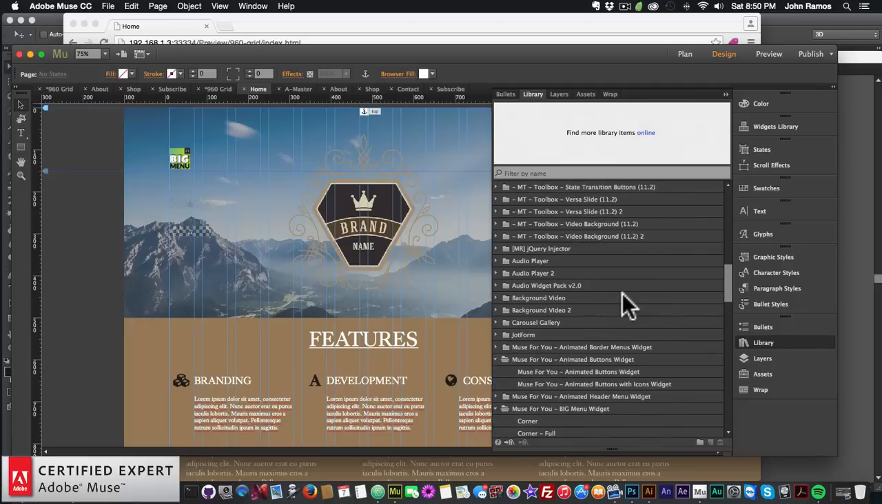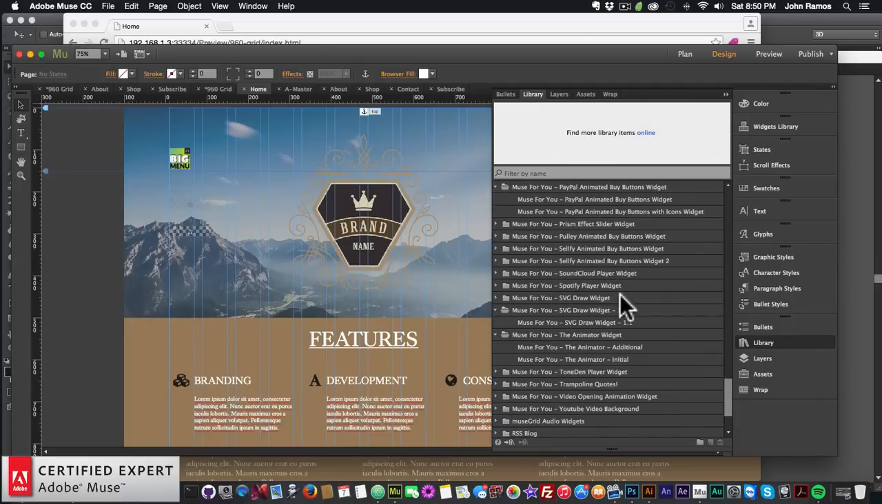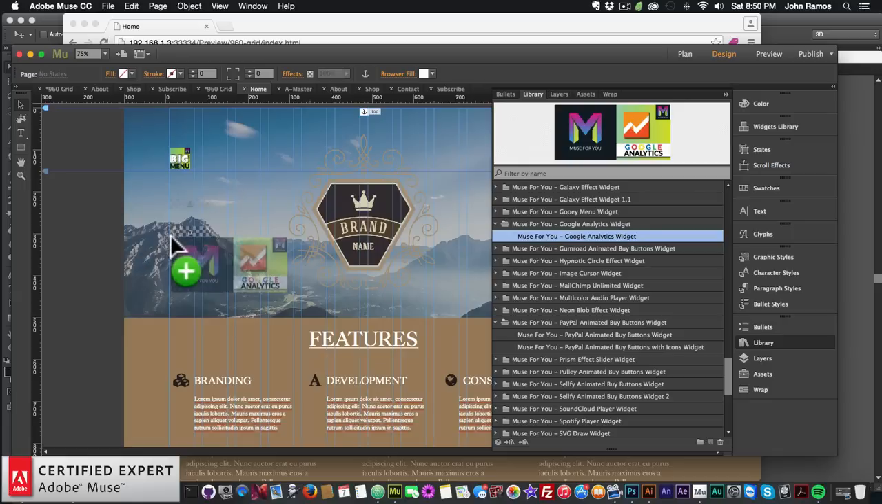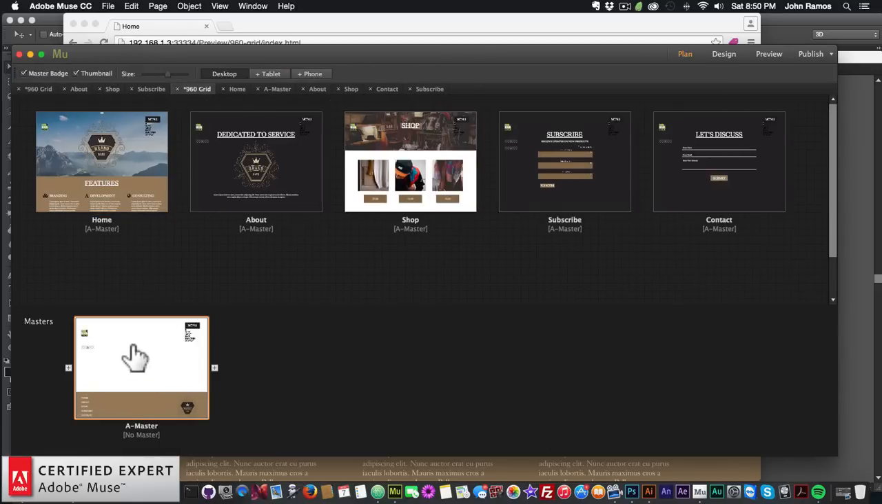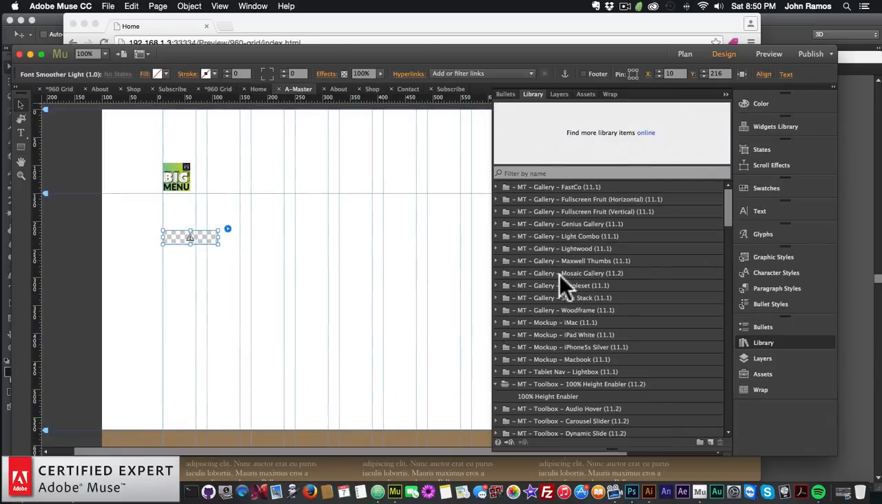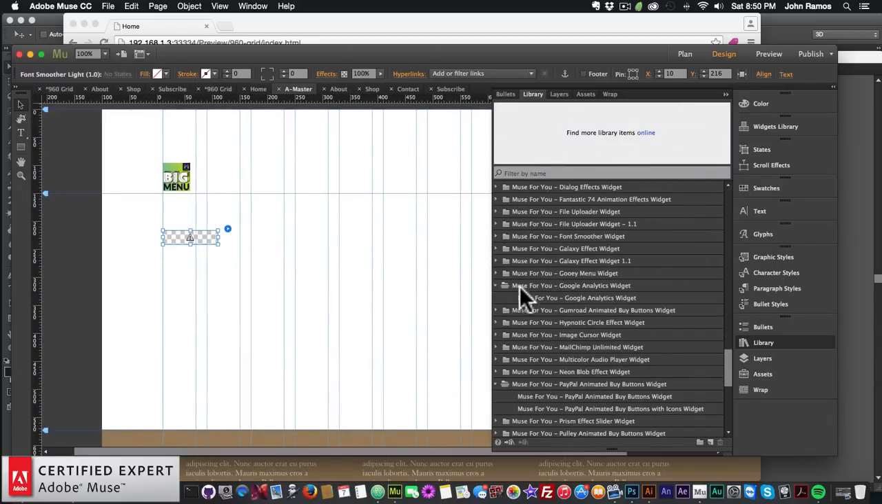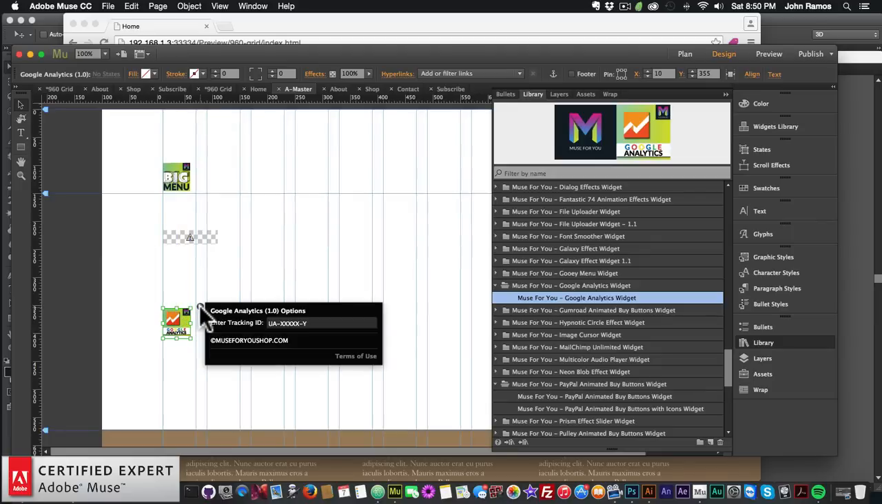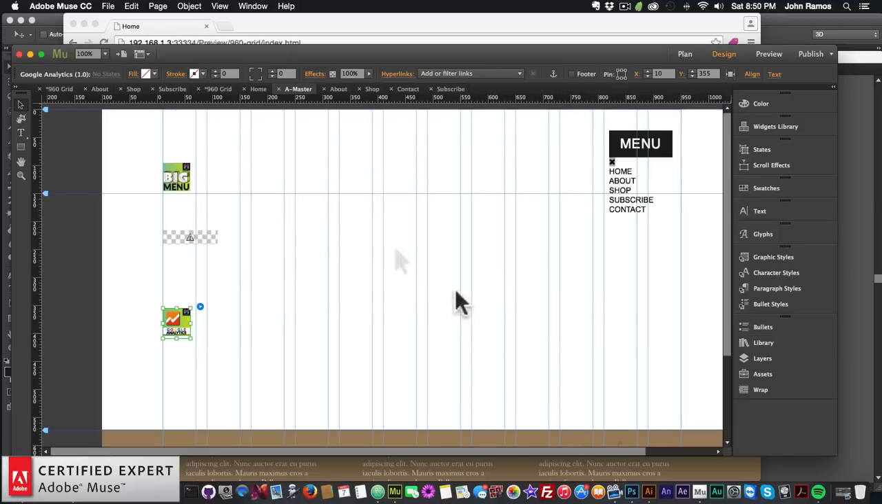You go to library, go to museforousshop.com, have Google Analytics, and you'll want to place it on the master page. So I'll go to plan, and I'll place the Google Analytics widget here. And then you'll just want to write the tracking ID here that you get from Google Analytics. Very good. So I think that's it.